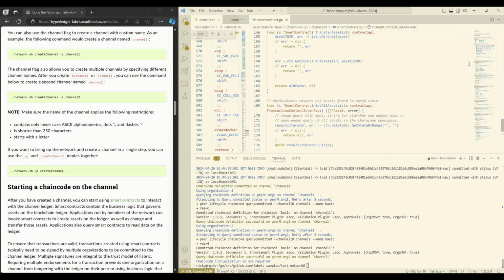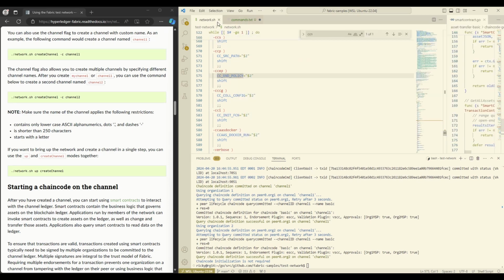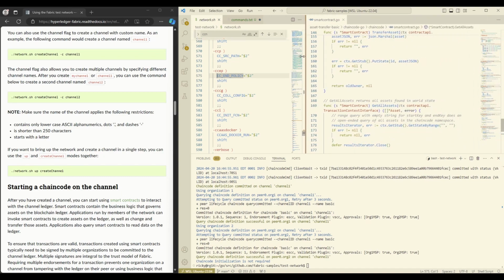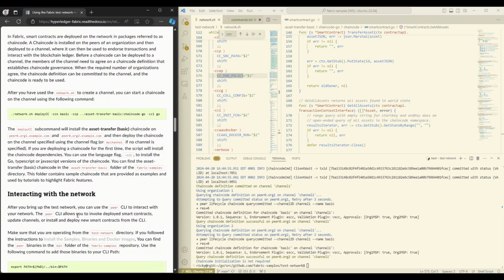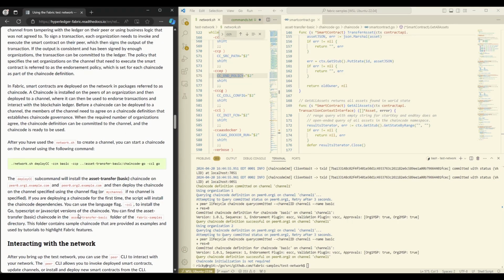Okay, we're going to get rid of the network.sh. Actually, we'll keep the file. Why not? The next thing we're going to do is start interacting with the network, because we've installed the chaincode, we've created a channel, and now let's actually use the chaincodes.